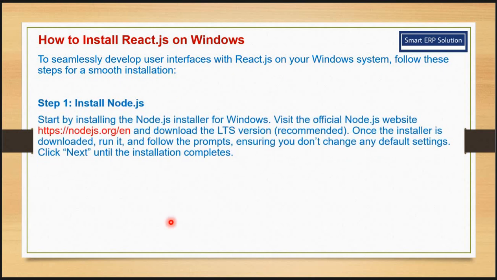Step 1. Install Node.js. Start by installing the Node.js installer for Windows. Visit the official Node.js website nodejs.org and download the LTS version which is recommended. Once the installer is downloaded, click next until the installation completes.